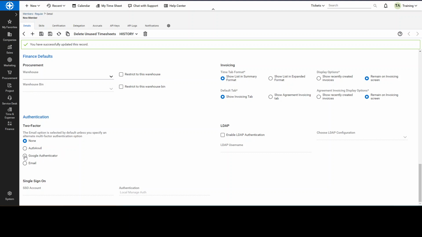What you do is you need to save the Google Authenticator option without clicking Activate, so do not press the Activate button. Just go up and you can either save or save and close depending on what you're working on. If you hit save there, then multi-factor authentication will be turned on for the account, and then the user will be able to go in and set it up for themselves after they log in under the My Account area.